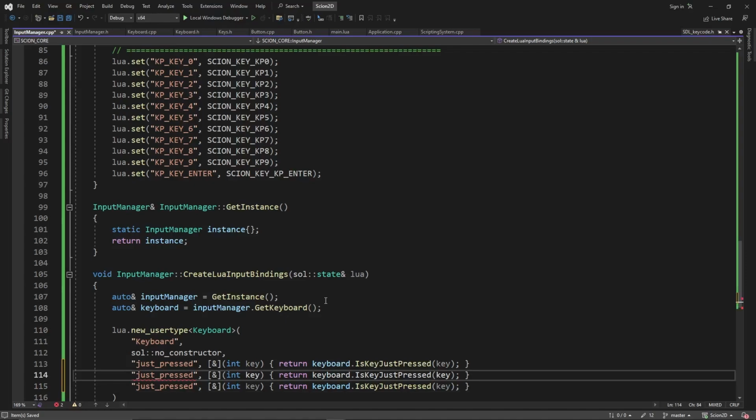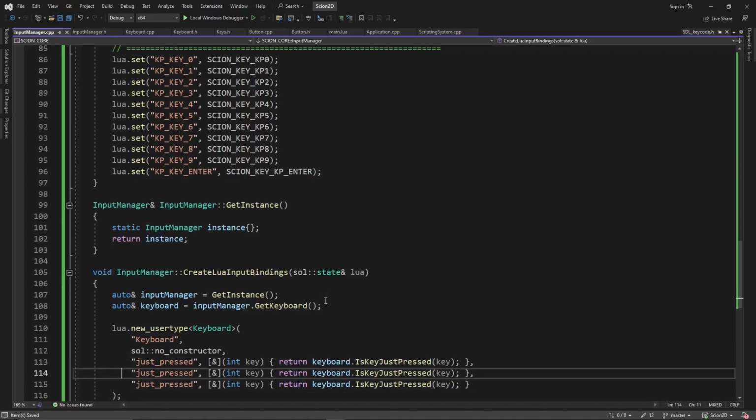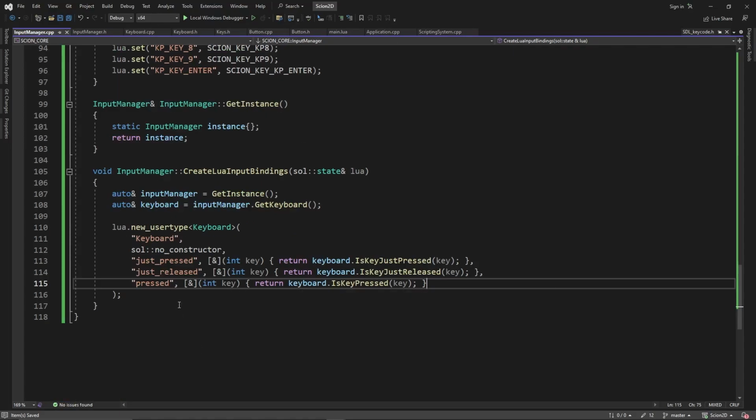We need to put a comma for this one and this one, and then this one will be just released. Whoops, just released. And this one will just be pressed. And then we have to just change our functions here. Is key pressed, is key just released. Just released. Awesome. Okay, so there's our bindings for our keyboard.